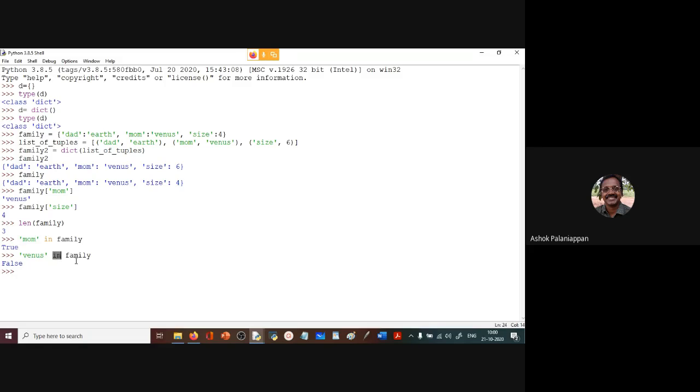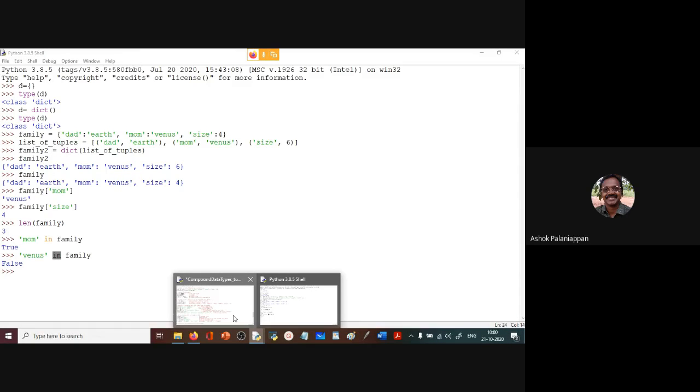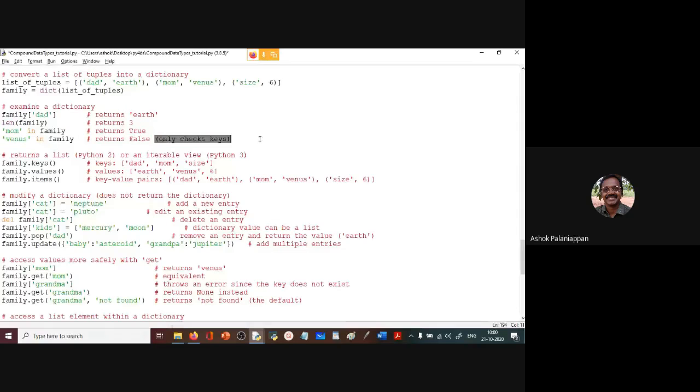So when you use the membership operator, it looks only in the keys of the dictionary. So that's the important point to make note of. Let's write that as a comment here. It says it only checks keys. All right, so that's an important point.